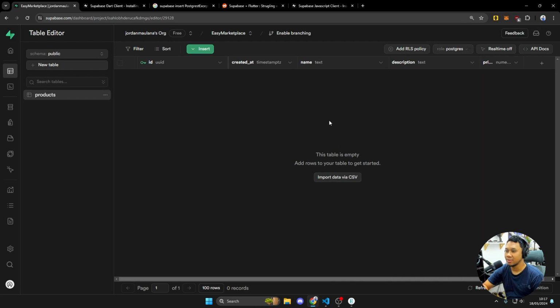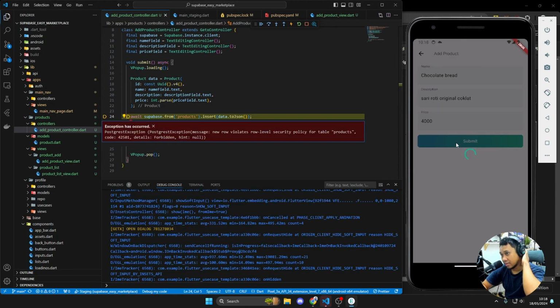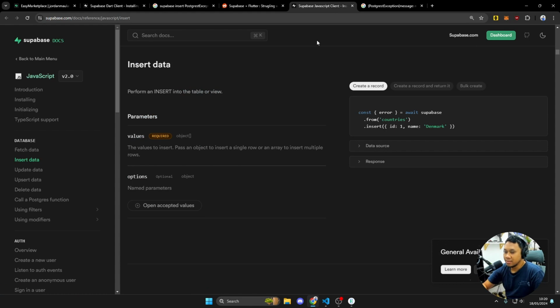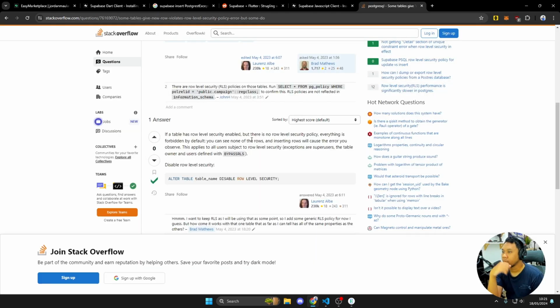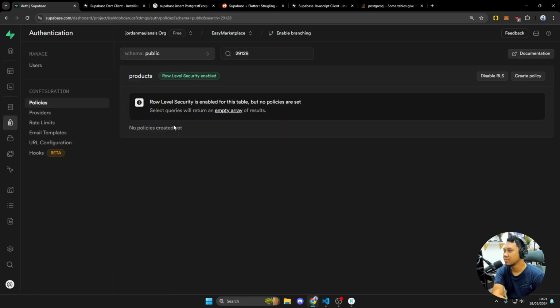Adding 5 columns to products. Okay, so we have to initiate this table first. Let's do our original code one more time, guys. What is this now? New row violates row-level security policy for the table products. At least we didn't encounter the error 401 anymore. 401, 404. Everything is forbidden by default. What is this now? View policy. Row level security is enabled for this table, but no policies are set.